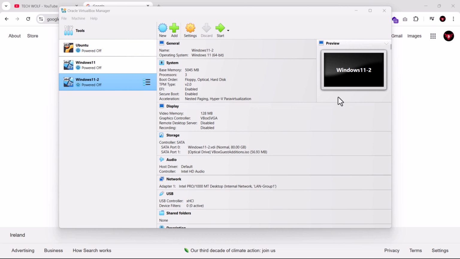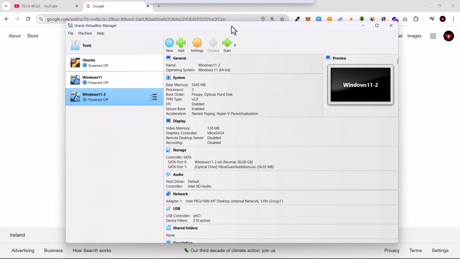In this video I'm going to show you how to install Windows Server 2025 on VirtualBox. As you can see here, we have the latest version of VirtualBox and we have previously installed Ubuntu, Kali, Windows 11 and many other operating systems.